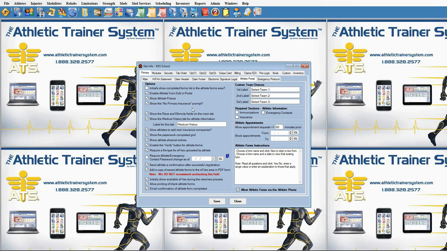Show no primary insurance, which enables the athlete to choose that they do not have insurance. A lot of people like to have this turned off if they do not allow athletes to participate without insurance. Show race and ethnicity fields in the main tab. Some of you choose not to do this because of the rules of your institution or state.